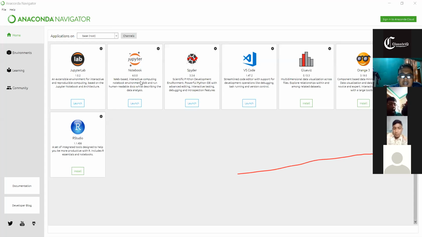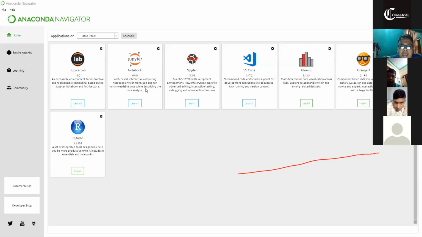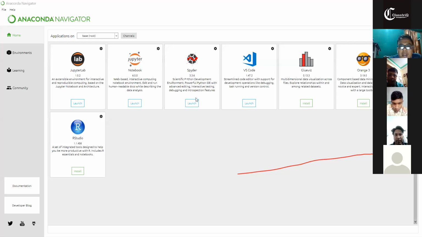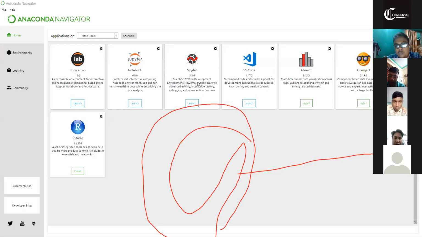And then Jupyter is present there, and after Jupyter, another is Spyder. So you may do your program in Jupyter Notebook, or you may do your program in Spyder, and I will show you both of them. What is Jupyter Notebook, how to do Python programming in Jupyter Notebook, and how to do Python programming in Spyder. Okay, so I will show both.